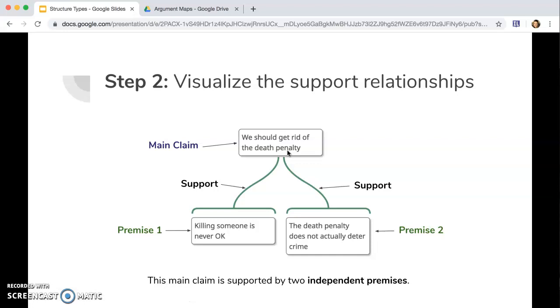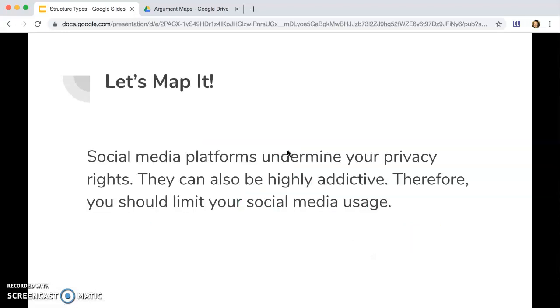So let's look at a new argument, and this time let's use MindMUP to map it. Social media platforms undermine your privacy rights. They can also be highly addictive. Therefore, you should limit your social media usage. The first thing I'm going to do is copy and paste the text.